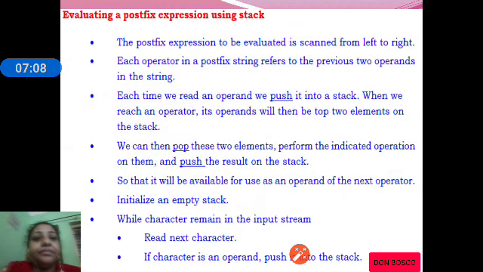Let us check the steps for evaluating a postfix expression using stacks. To evaluate a postfix expression, we scan the elements from left to right from the postfix string. Each operator in a postfix string refers to the previous two operands in the string. Each time we read an operand, it will be placed onto the stack.